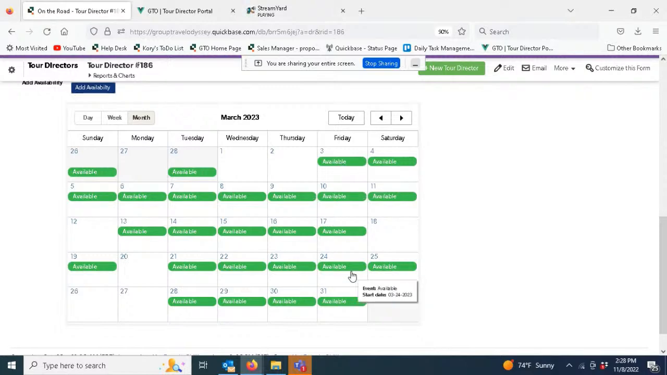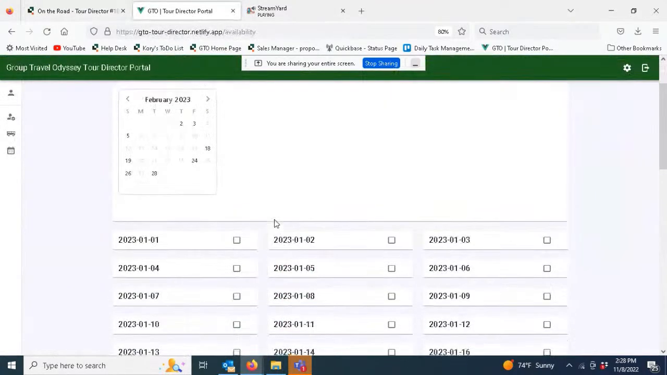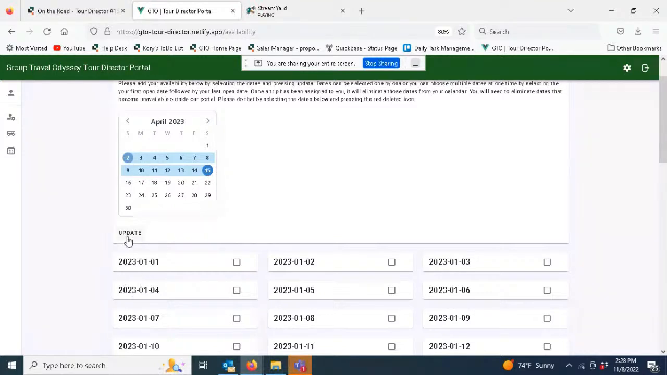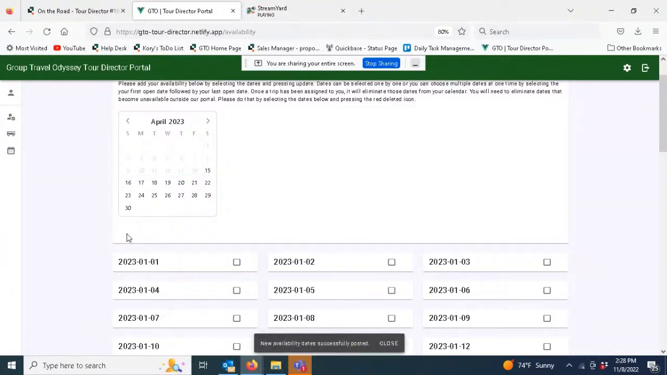So that availability is very easy to add from the tour director portal. You just select the days that you're available. You can do a month at a time, or you can do days at a time if you like. You click the update button, or you can select a set of them. Let's say you're available on these days. I'm going to update it, right?